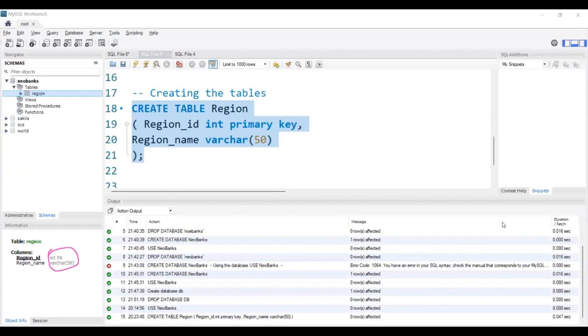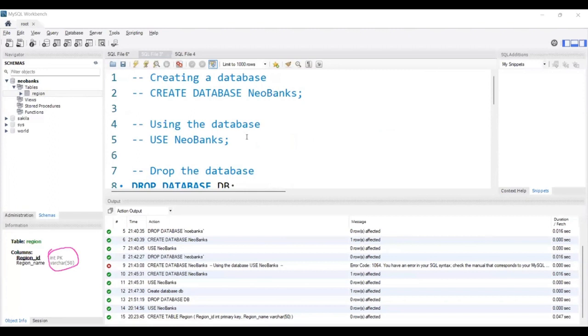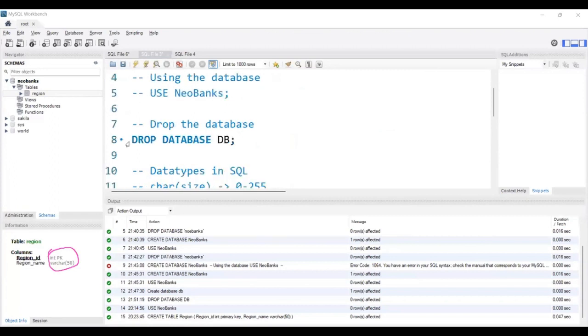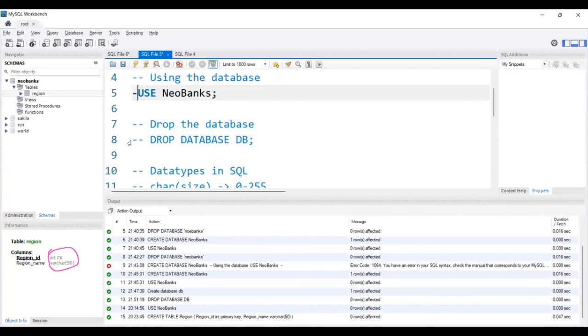Yes, there are some constraints here, but they are not in the scope right now. The tables are created in neobanks, but you have to click on this as well. Use neobanks, execute that also. This part. Use neobanks.